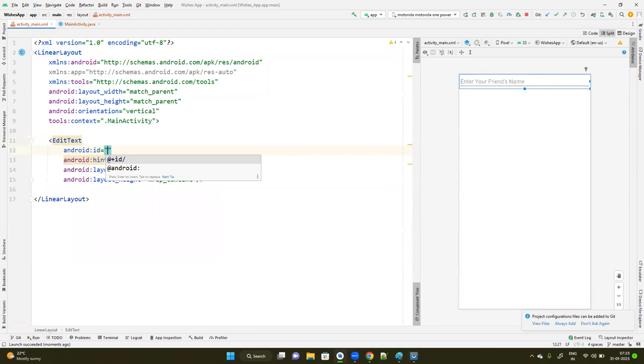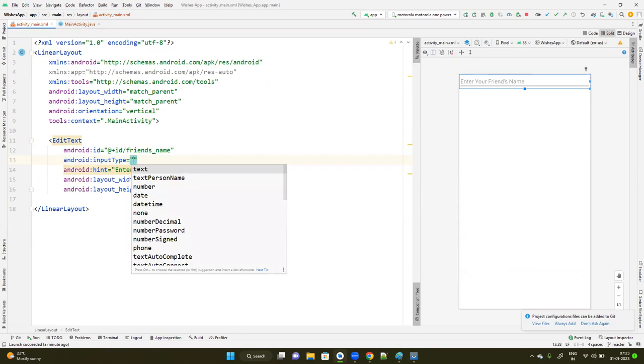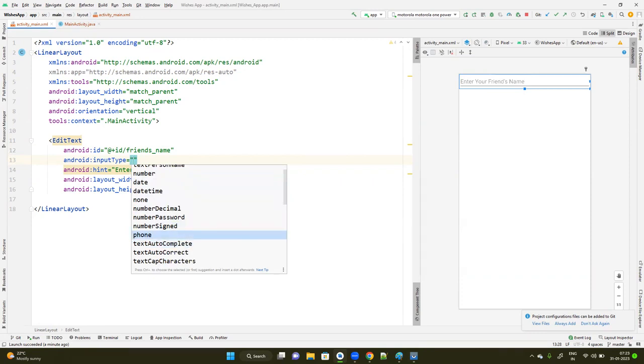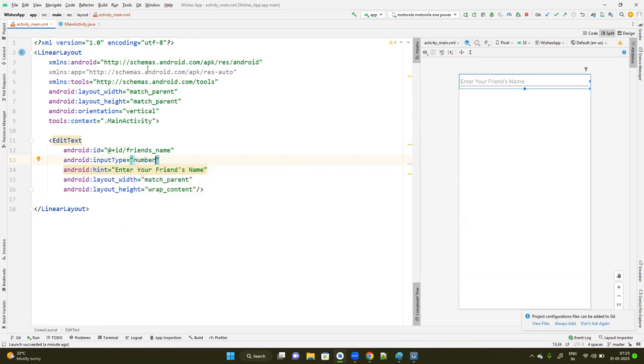Now, every text box must have an ID. Let us call this friends underscore name. That is the ID I'm giving for edit text. Also, edit text box can have an input type. You can set the input type from among all these options. You can only read numbers. If you put number here, let us say you put number here.